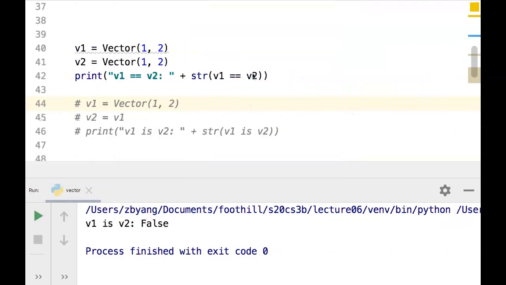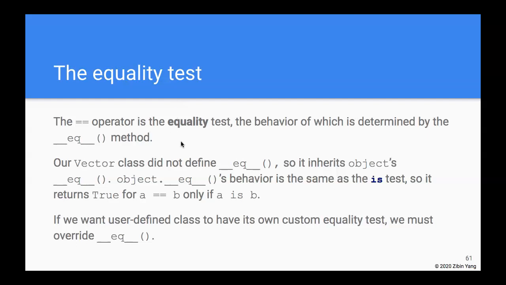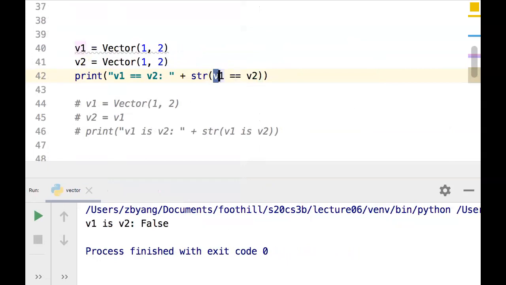So what does this have to do with our equality test using double equals? Well, the double equal operator is an equality test, and its behavior is determined by the dunder equal method. Now, because our vector class did not define the dunder equal method, and the fact that vector implicitly inherits from the object class, it inherits the object's dunder equal method. And the object's dunder equal method's behavior is the same as that of an is test. So that's why in this case, v1 is not v2, and that's why this returns false.